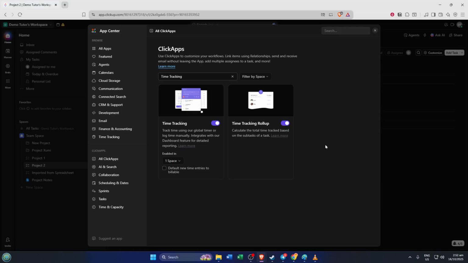monitor your productivity. If any part of this feels tricky, maybe you can't find a menu or something isn't clickable, don't stress. Sometimes platforms update their layouts and things move around. Just take your time, refresh the page, or check ClickUp's help docs if you need to.